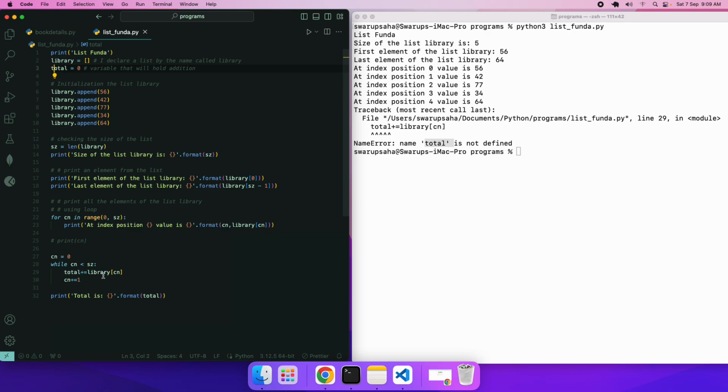Okay, so now at the 0 index, whatever value is there, that value gets added with the 0. So 0 plus 56 is 56. That will come right over here. Now in case of range, the counter was incrementing automatically, but that is not going to happen right over here. So you have to take the initiative to increment the counter, so that from 0 index the counter moves on to 1, and hence the item at the 1 position of the library, that is 42. So 56 plus 42 would add up together, and that will get stored in the total. And that's how the loop is going to work.